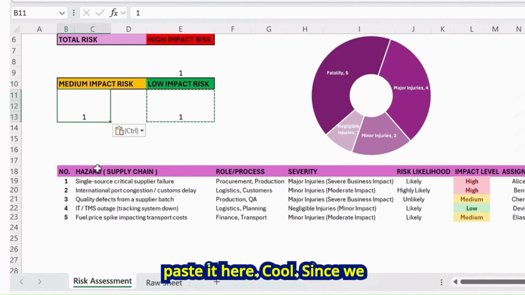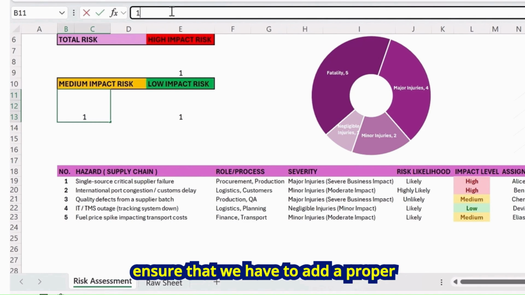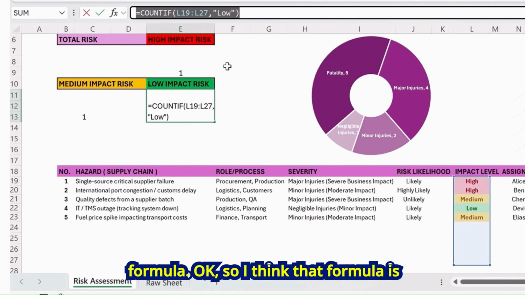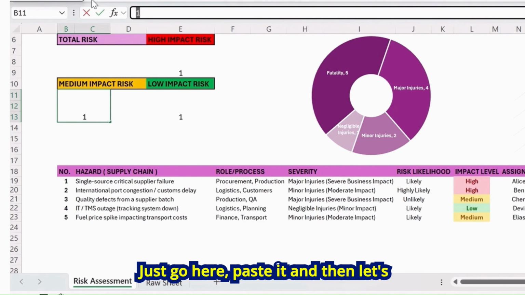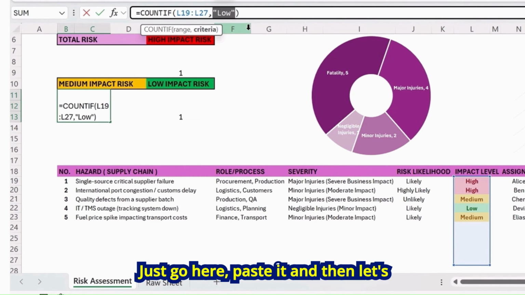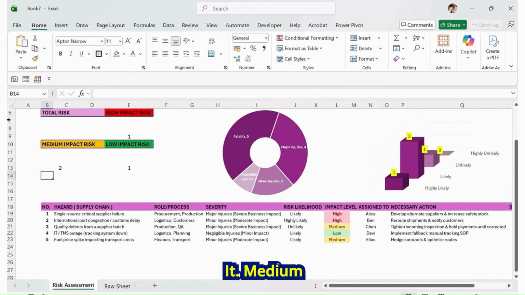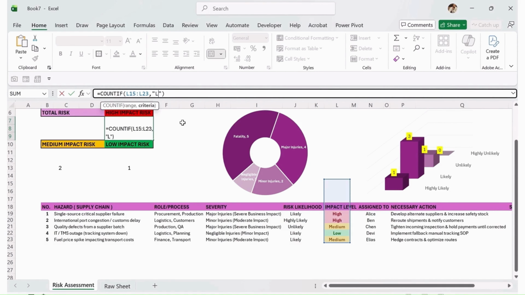Cool. So since we are talking about medium, then we have to ensure that we add a proper formula. Okay, so I think that formula is not pasted. I'll just copy this again. Just go here, paste it, and then let's talk about medium. Okay, medium, and then here we'll talk about high.